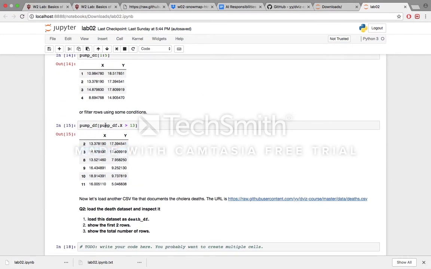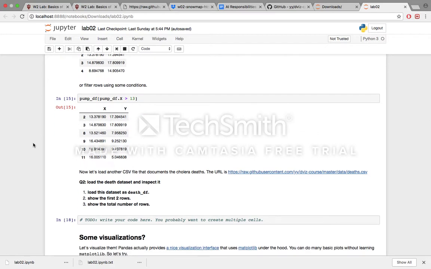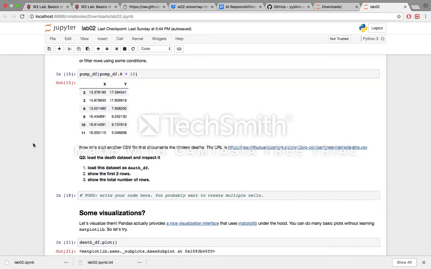And then you can always filter these rows based on some conditions. So here it's basically filtering all those rows that have values for x which are 13 or higher. In fact, it's strictly higher.